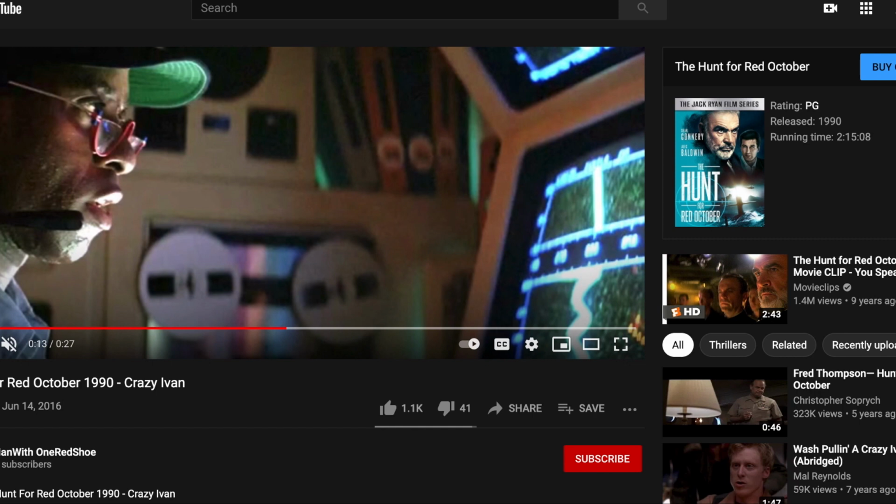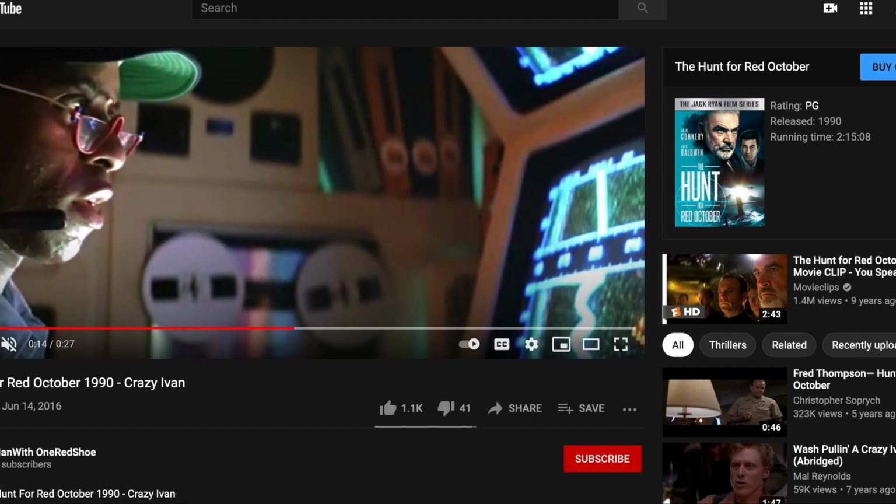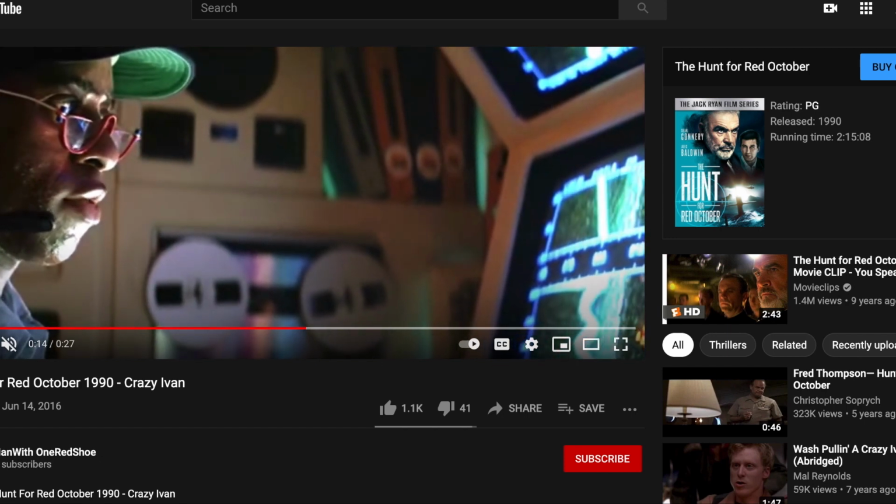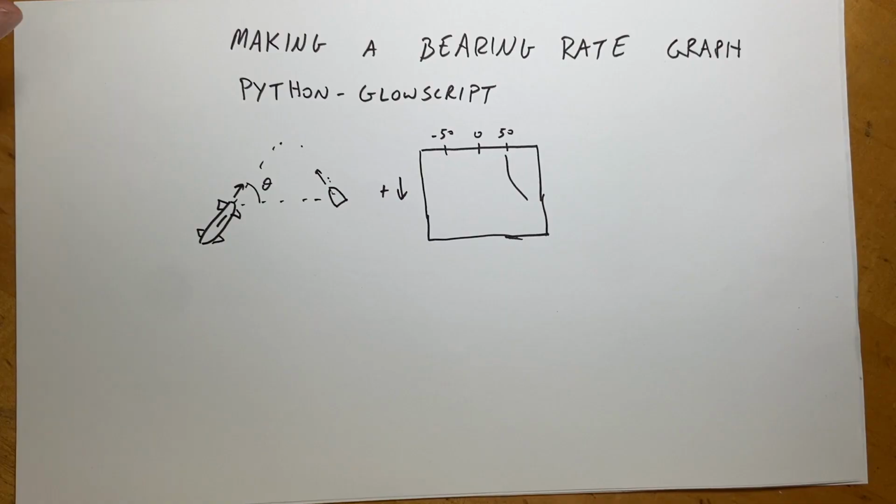I think this is the same thing. This is The Hunt for Red October, and they are, spoiler alert, chasing a Russian sub, and you can see here this graph right there. I think that's the same thing as a bearing rate graph. Okay, so let's make this, because you can't really understand something unless you can make it.